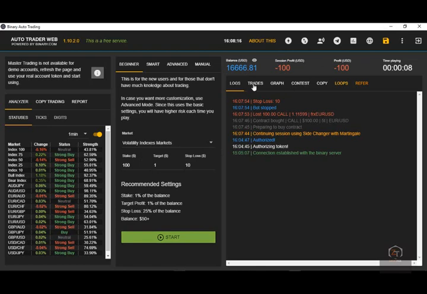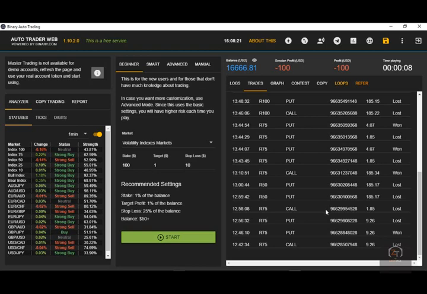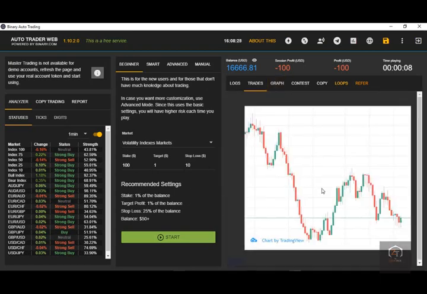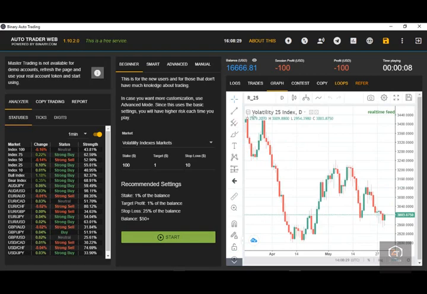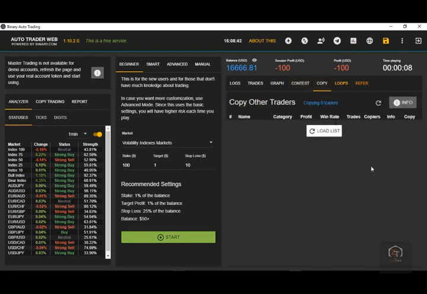Now on top here is the trades I traded, which is all the trades I've done with this robot. See, plenty wins and few losses. Then graph, you can see the graph of the trend that is going on. Chart view, you can see it there. See volatility 25, you can see the chart movement. Contest, you know about contest, and copy and referral, all those things are there.